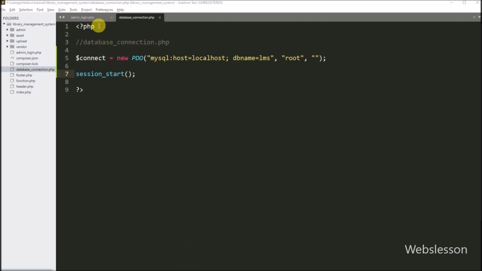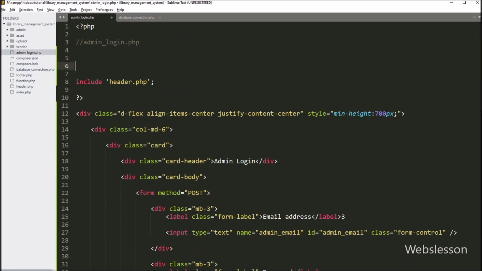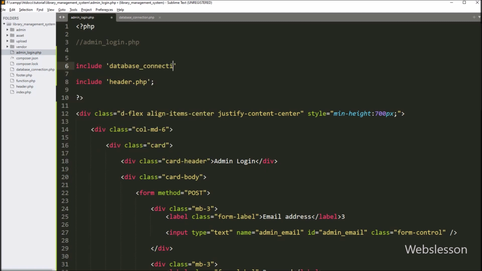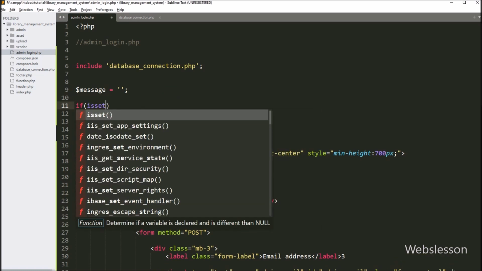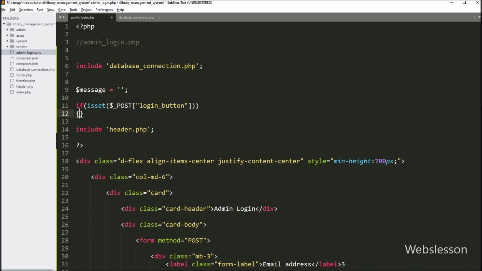Now we have gone to the admin login.php file, and to include the database connection.php file, here we have written an include statement with the database connection.php file, so it will make the database connection under this admin login.php file. After this, here we have created a $message variable equal to a blank value. Under this, we will store the error message. Below this, we have written an if statement, and under the condition, we have written the isset function, and under this function, we have written the $_POST login button variable. So if admin has clicked on the login button, then this block of code will execute.